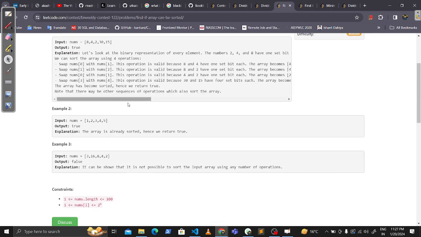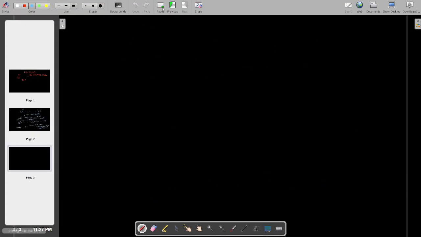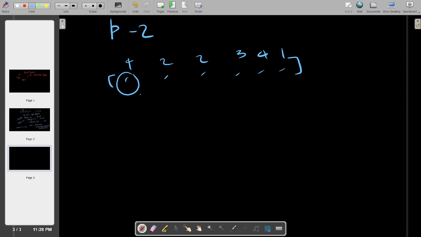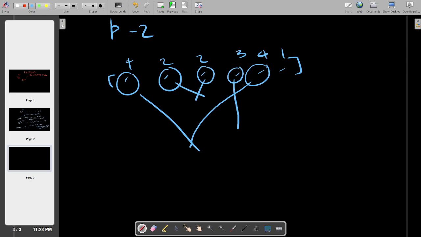So the most important observation for this question, so we have problem two. The most important observation is that you have groups of numbers. Let's say we have six numbers. This number has four set bits. This has two, this has two, this has three, four, and one. So if you see, I can make groups of these numbers like this. Four and four, 2 and 2 is a separate group, and 3 is itself a separate group, and 1 is itself a separate group. So we have four groups here.